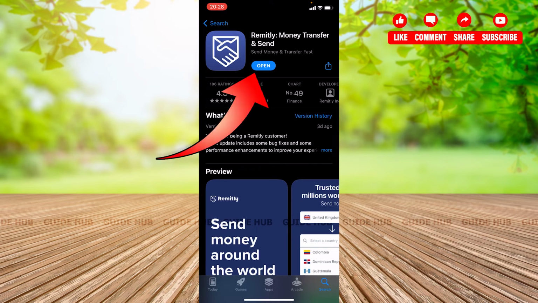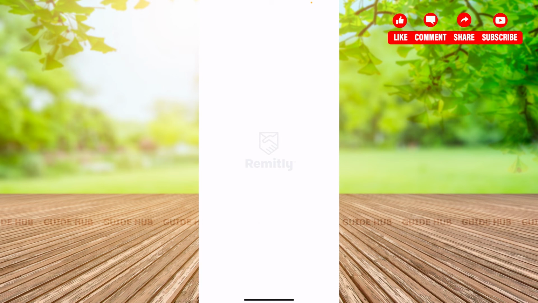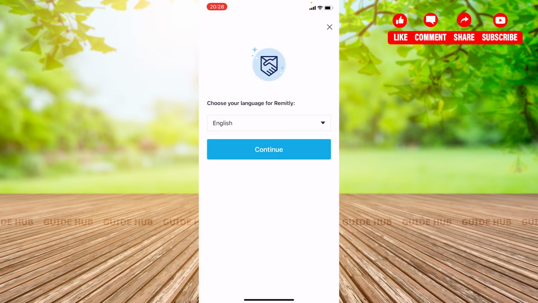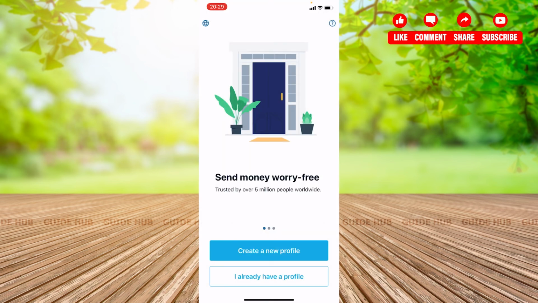Now you can click on the open icon here, which will lead you to the Remitly app, and now you're inside this app. So it will ask you to choose your preferred language. You can choose any language that you want. I'm going with English, and here you can see that you can create a new profile, or if you already have a profile, you can log in into it. So this is all about the app. Now you can make an account and enjoy using this application.